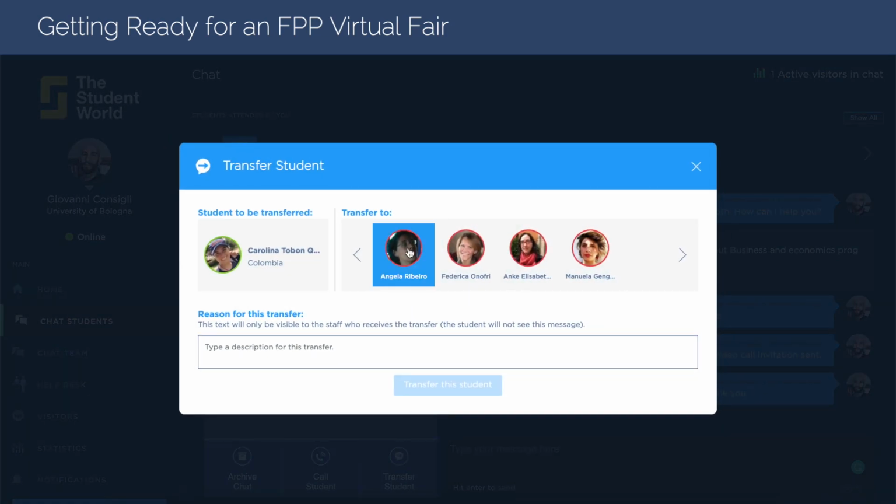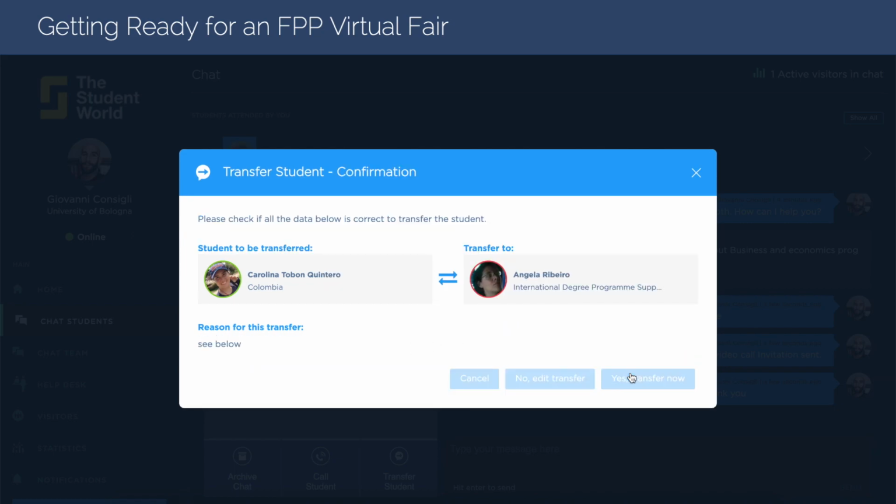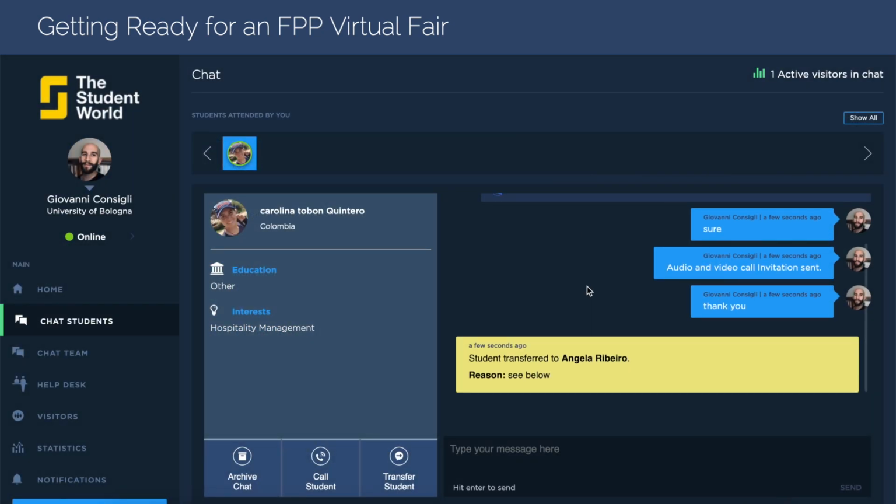For example, you may want to transfer the student to Angela because they asked a question that Angela can answer better than you, as it's her area of expertise. You only need to type a short reason for transferring, finalize the transfer, and then Angela can take over.